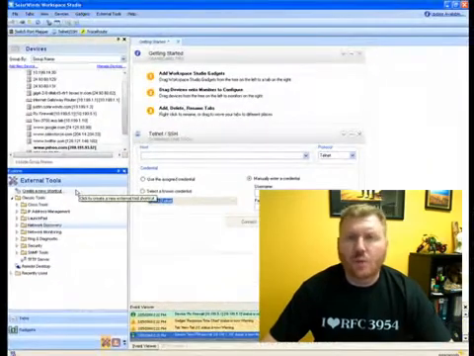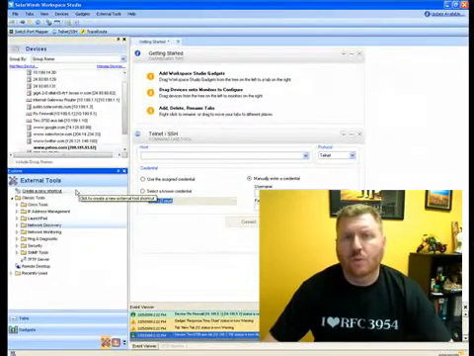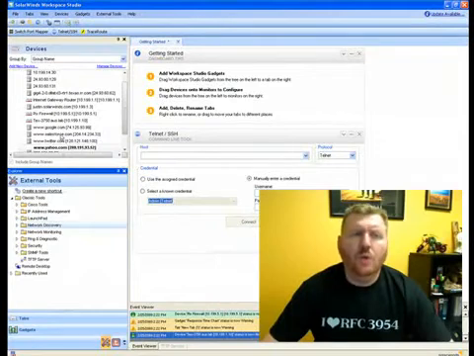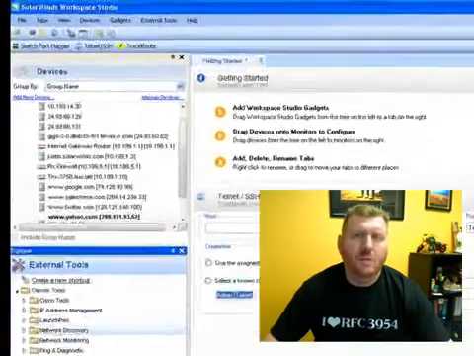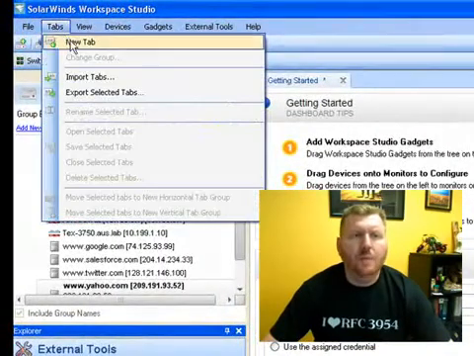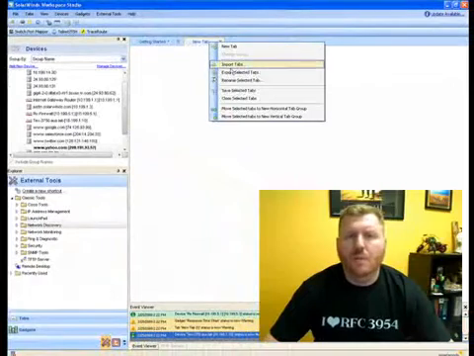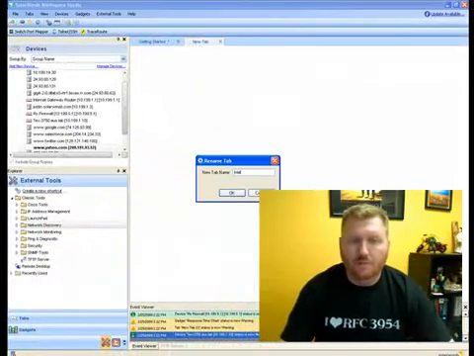Now, specifically new in Engineer's version 10 though is the Workspace Studio. Workspace Studio allows you to create customized tabs or workspaces for troubleshooting common network issues and saves you a lot of time. Let me show you. I'm going to create a new tab. And I'm going to call this Internet Connectivity.